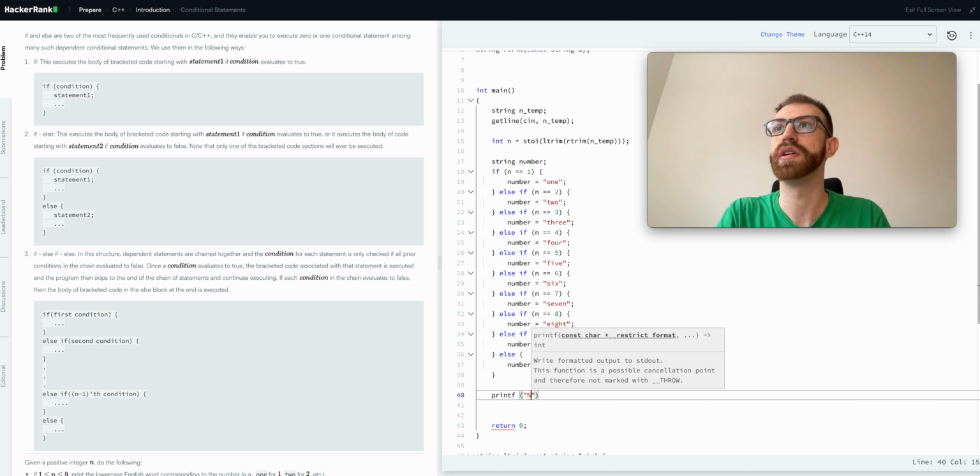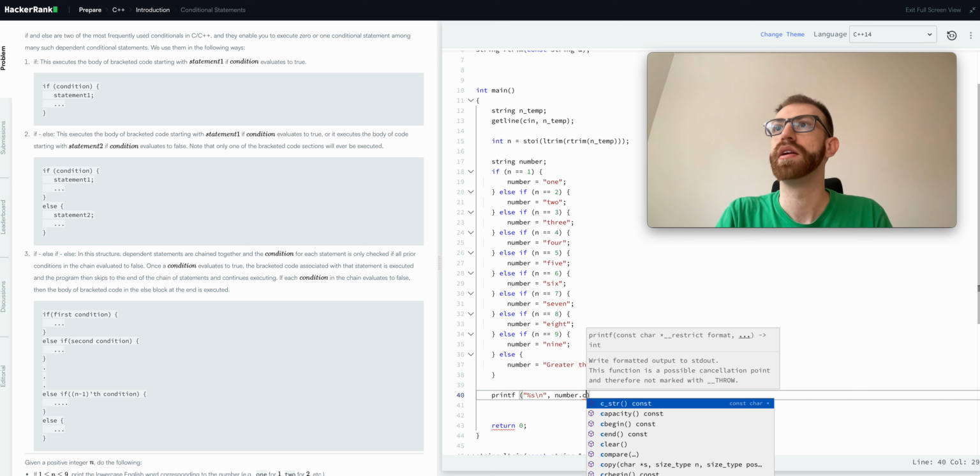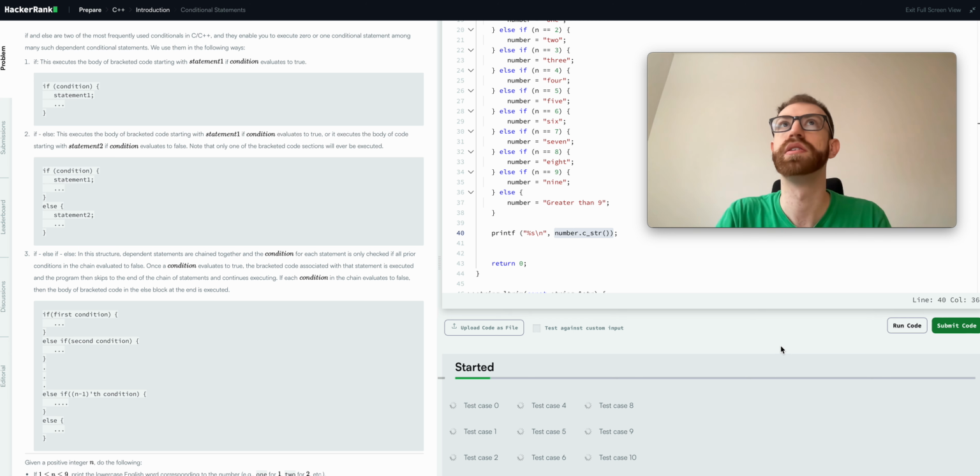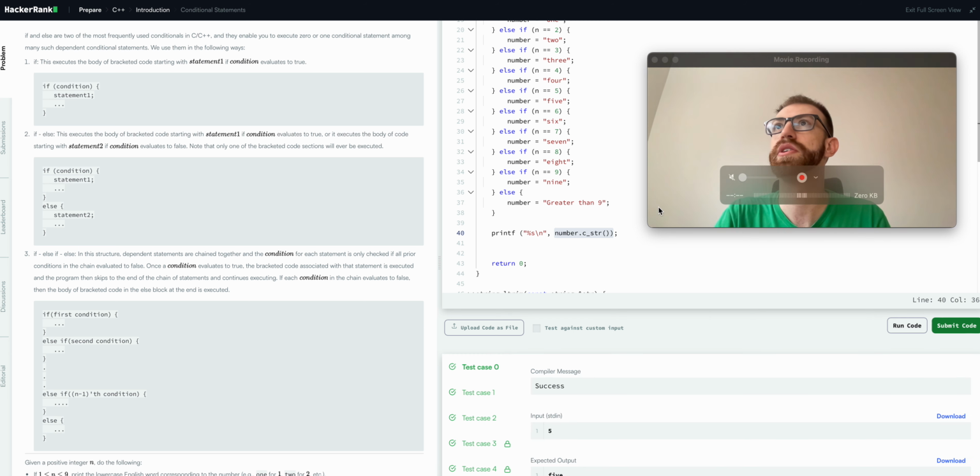So we'll use the printf that we learned about before. %s for string, and then we'll do a new line. So we need to do number dot, you remember you have to convert it to a constant character array, so you use c_str for that, and we'll run it. You can see that worked.